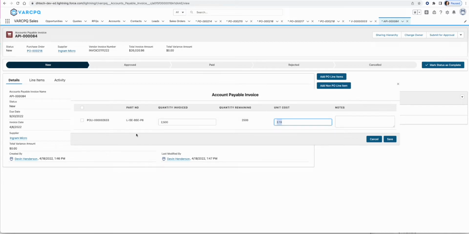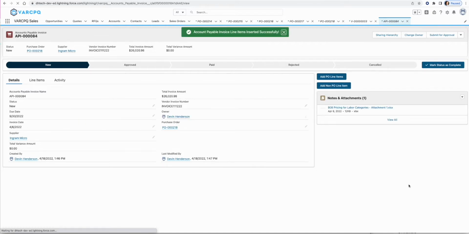Now, I can add this to this purchase order in here. 2,500 of those things were already invoiced against me. In this particular case, though, for some reason, these things went up a little bit. Cost increased. Nothing we can do about it. Right? The world is problematic, and hit save. So what you're going to see is now we have a $300 variance amount.